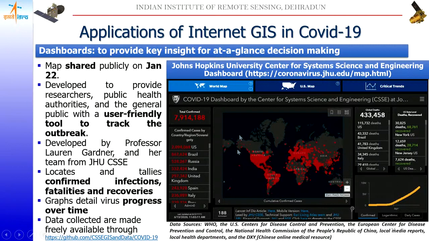Further, they have used various data sources ranging from the WHO to the US CDC, the European Centre for Disease Prevention and Control, along with data coming from the People's Republic of China, also local media reports, local health departments, and DXY, which is a Chinese online medical resource. So they were able to collect information from various sources and then come up with those numbers on the fatalities, the people who have recovered, and so on.